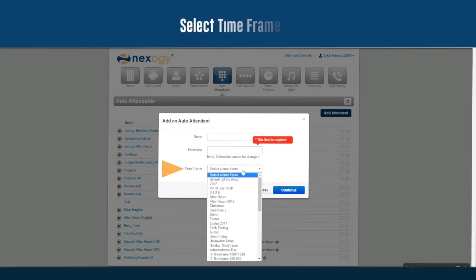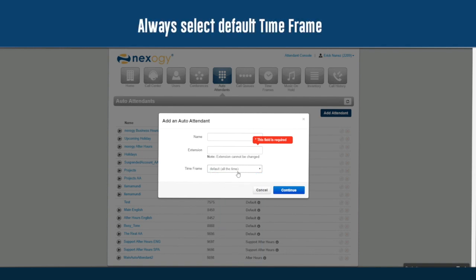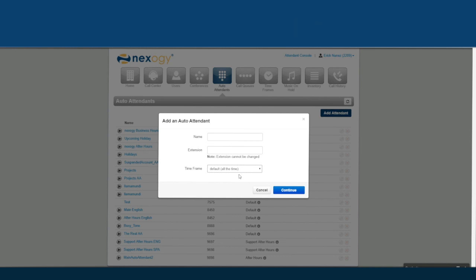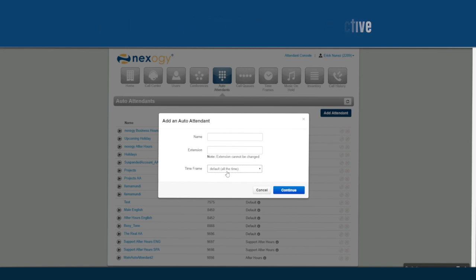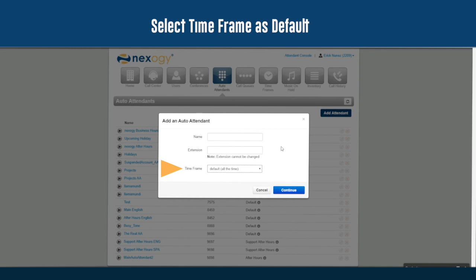I'll have to select the time frame for my auto attendant. For all new auto attendants that are created, you want to make sure that you're selecting the default, all the time frame. What this is going to do is ensure that the auto attendant is always active, and you're never going to have a time where the auto attendant is not working. You can later go in and select the time frame for when you want the auto attendant to kick in, but for the purposes of creating an auto attendant, you want to be sure that the time frame selected is default, all the time.